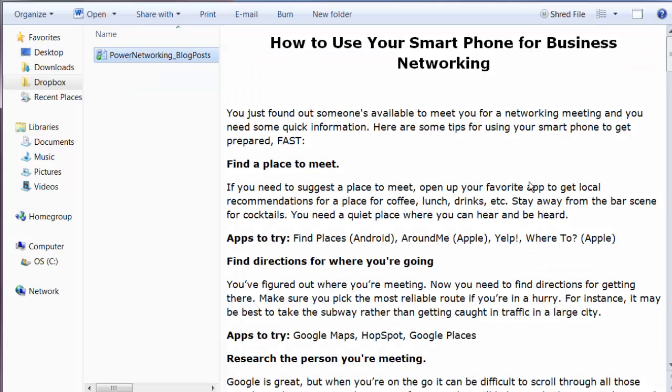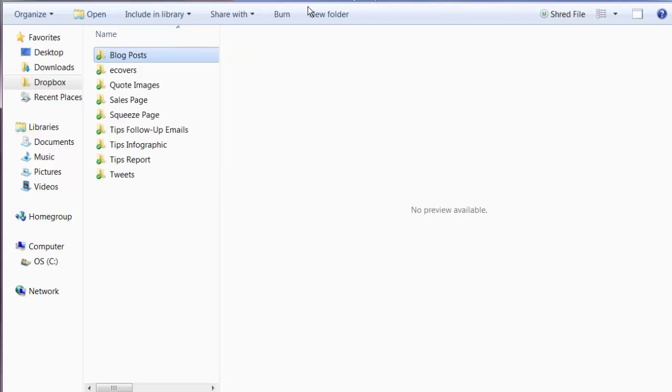There are blog posts, which obviously don't need to be used as blog posts. You could use them as the basis for emails, reports, articles, and there's a lot of good information in here that's not in the course, so definitely make use of this.